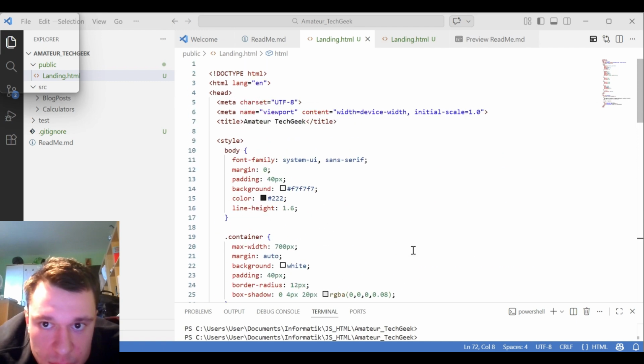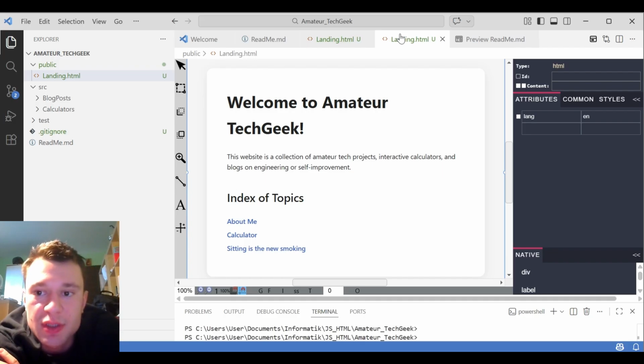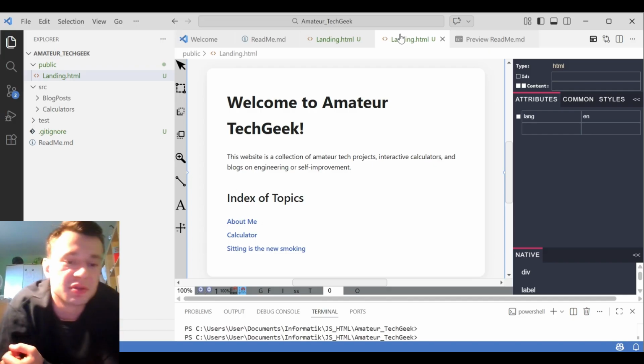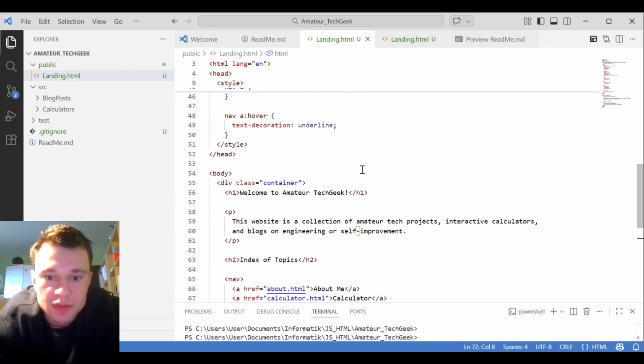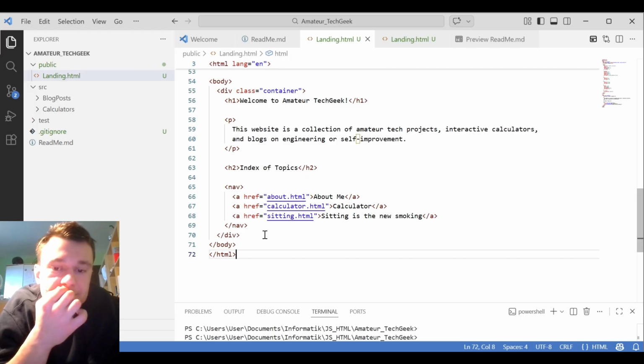Okay, this is what we got. And this is what we have. Welcome to Amateur Tech Geek. This website is a collection of amateur tech projects, interactive calculators, and blogs on engineering or self-improvement. Index of topics: about me, calculator, sitting is the new smoking. I think this is a good one. Yeah, well, I probably will need to change more in the source code, calculator HTML. We will also need to make a better structure in the index, but I think for the first time it is good.